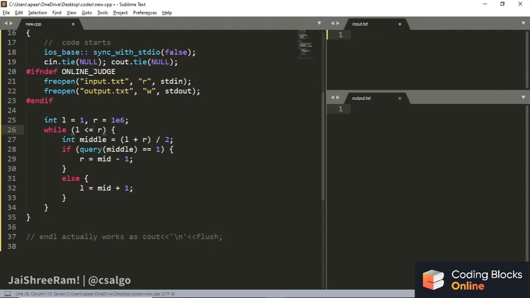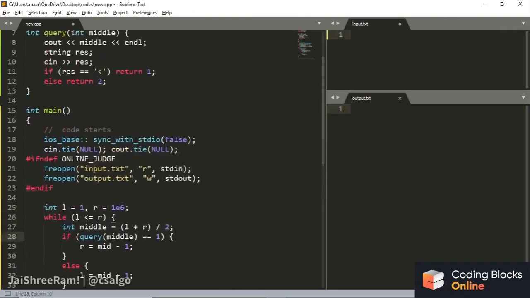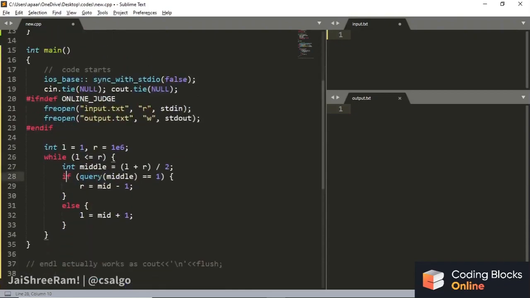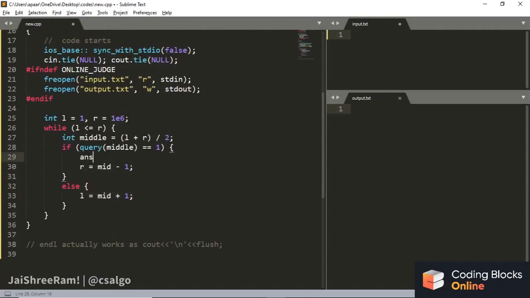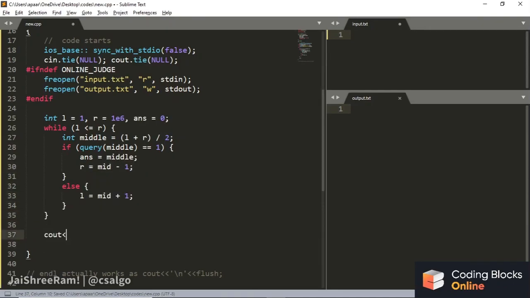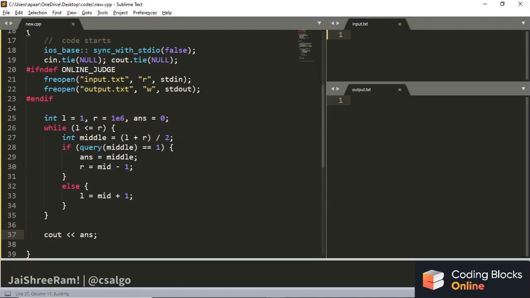See, there are different types of implementations of binary search. I'll make the loop run while left is less than or equal to right. Whenever I get the first type of query, I'll move to the left hand side, and whenever I get the other type, I'll move to the right hand side. Whenever the query is possible, I'll save it in my answer, with answer equals 0 initially, and let's say answer is middle. This answer will store the final answer that I need to print. Okay, let's try to build it.